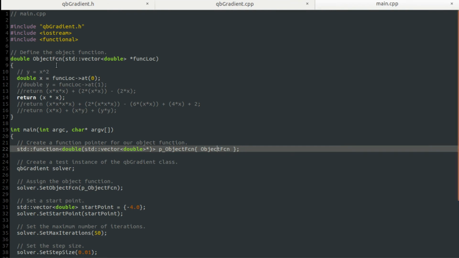So see here, object function, that's this function we've defined here, and we'll create our pointer called p_object_function. And that's it. And this function, we can put anything we like in there. It can be a simple mathematical equation like we're doing here in these examples, or it could be any other code that defines a problem that we want to minimize. And that's really where this approach becomes immensely powerful.